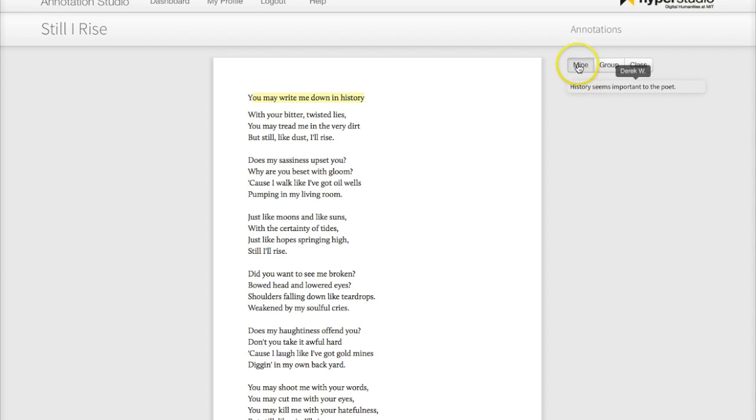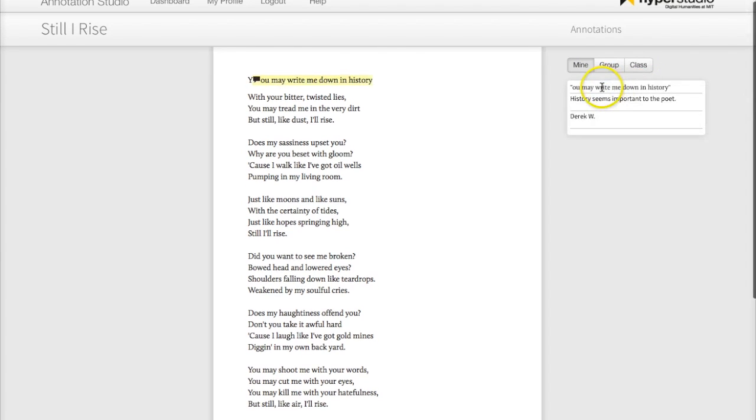And it should come up under Mine, and it should say history seems important to the poet. If you scroll over it, you should see your first name and initial, last letter initial. And if you click on it, you can see what you annotated, what you highlighted, and what the annotation was, as well as the person who wrote it.